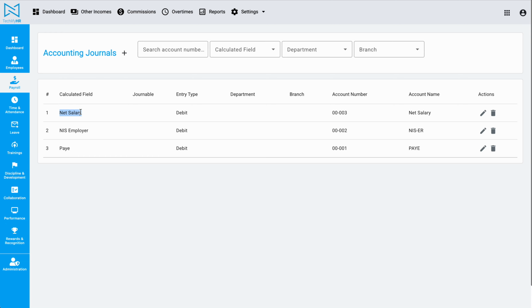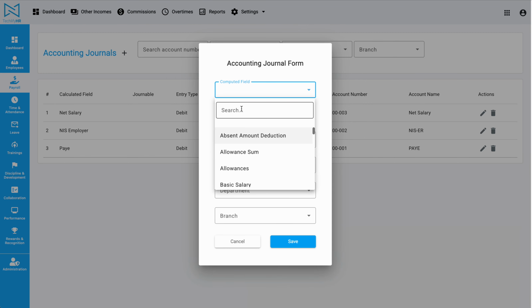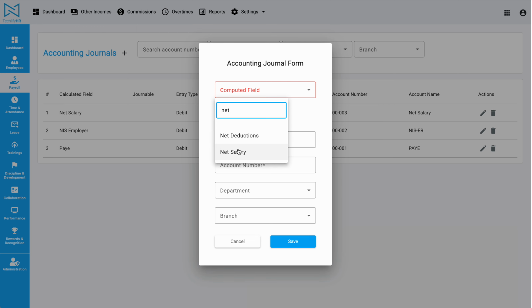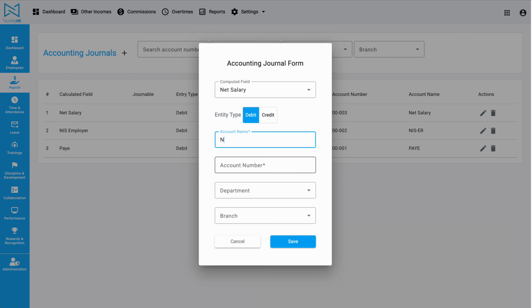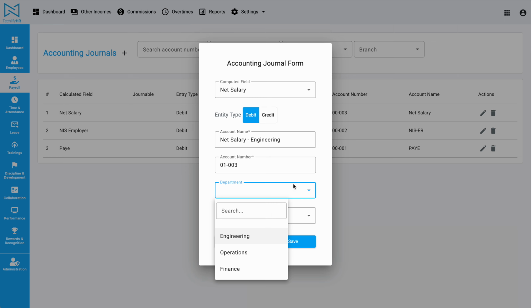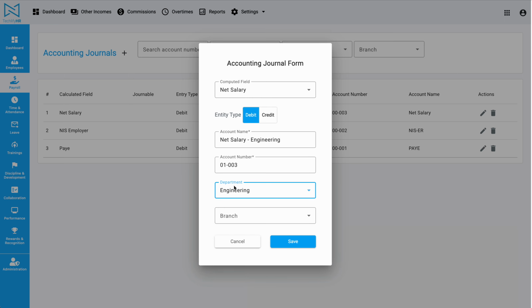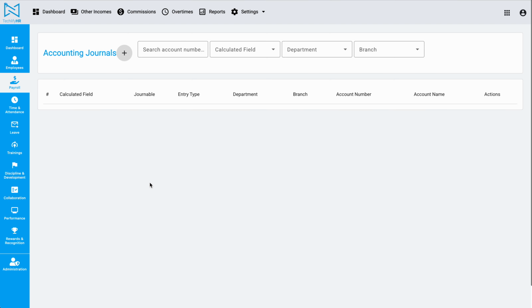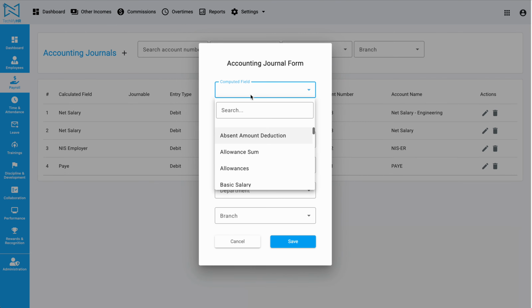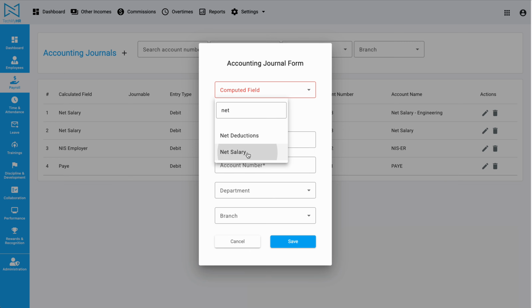So let's go ahead and add them for net salary here. Let's say we wanted net salary, and we know the account number for net salary is 003, and engineering department code is 01, and then that's where the department option comes in. We can say that this is net salary for our engineering department. I'll go ahead and save that, and let's also add the net salary for our other 2 departments.